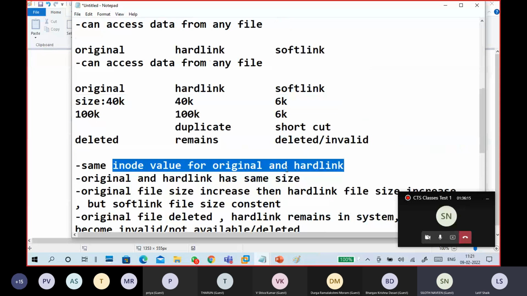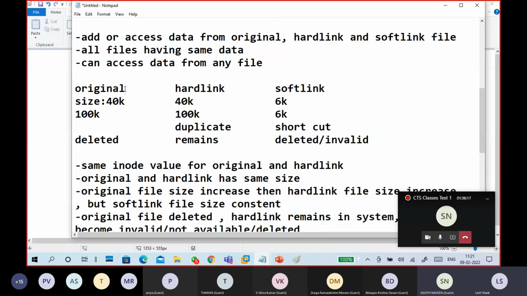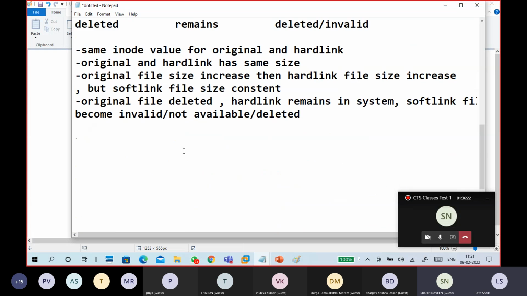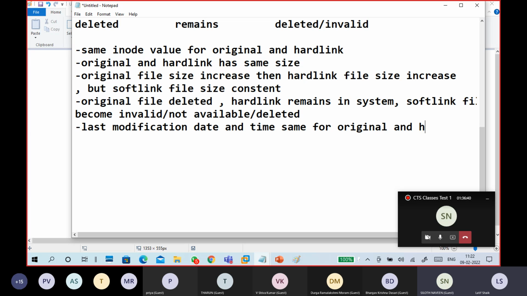Something is missing. Yeah. When the original file is updated, the last modification date and time are the same for the original and hard link.